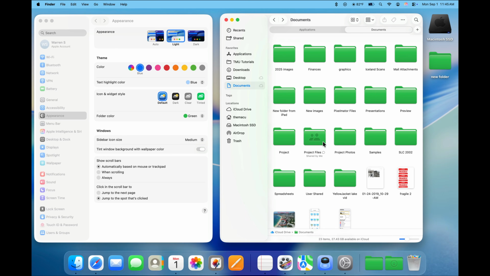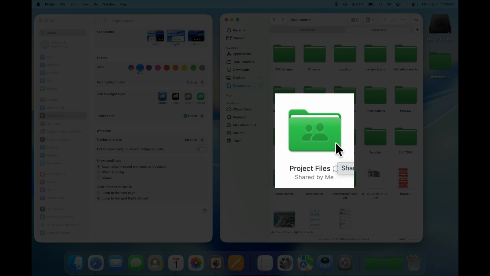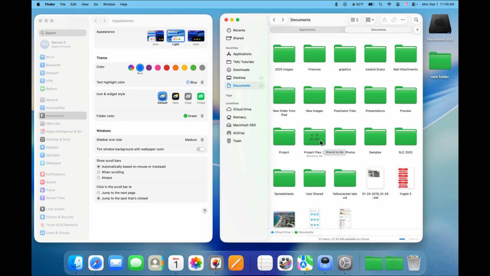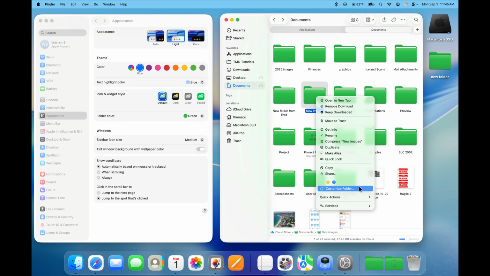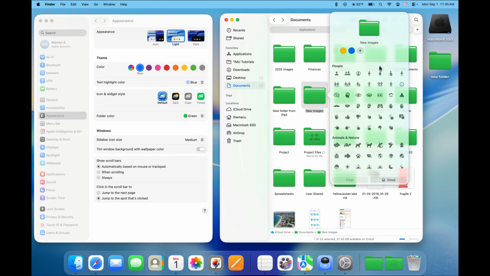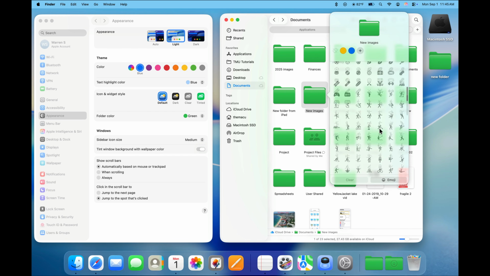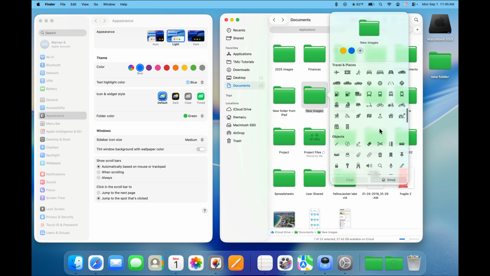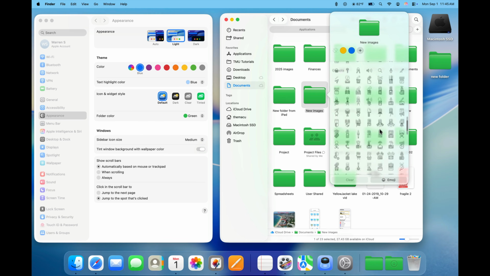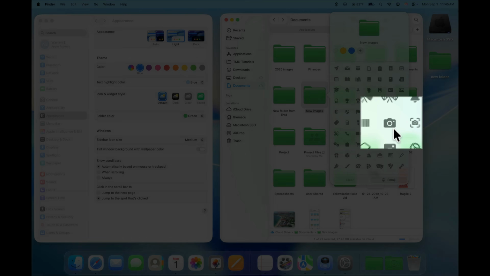Back in the Documents folder, notice that the Project Files folder has this symbol overlaid on it. This is applied automatically by macOS because the folder is shared. In macOS 26, we can now apply a huge variety of symbols to any folder we want. Head back into the Customize folder menu, and we can scroll through several categories of symbols. I'll find the camera icon under Objects and apply that to this folder.